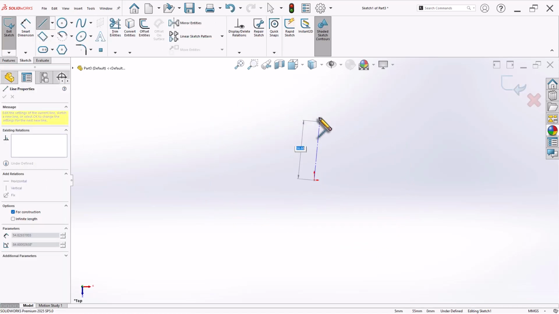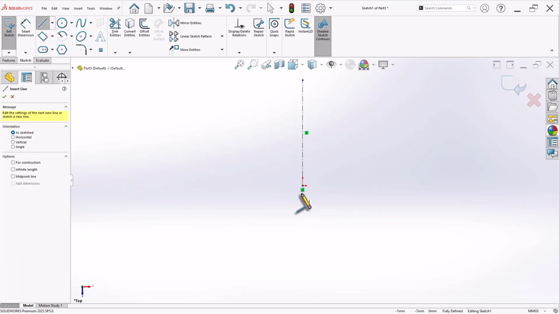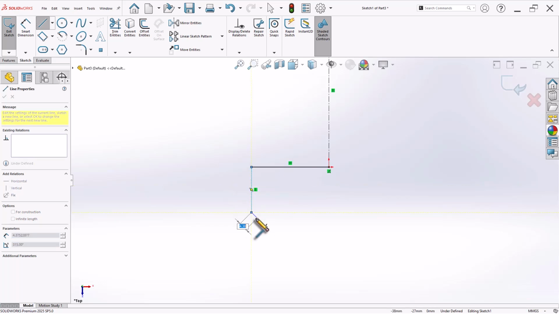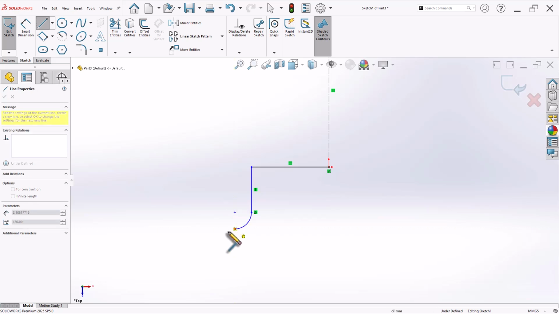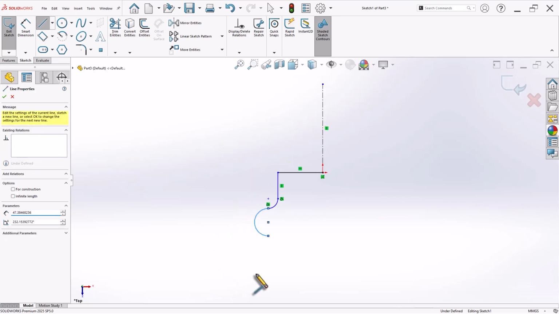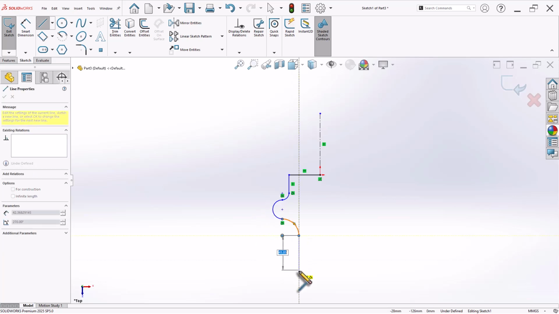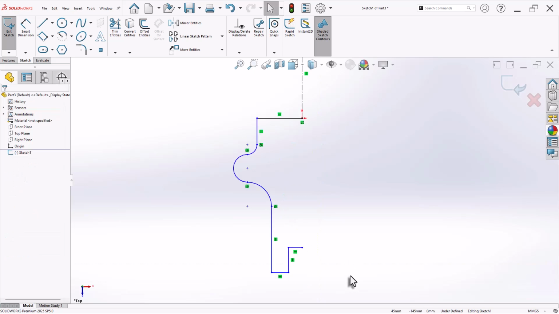Now let's draw center line first. Now from here, let's draw horizontal line. Let's draw some arc over here. Then another arc. Another arc and line. Now let's add dimensions.